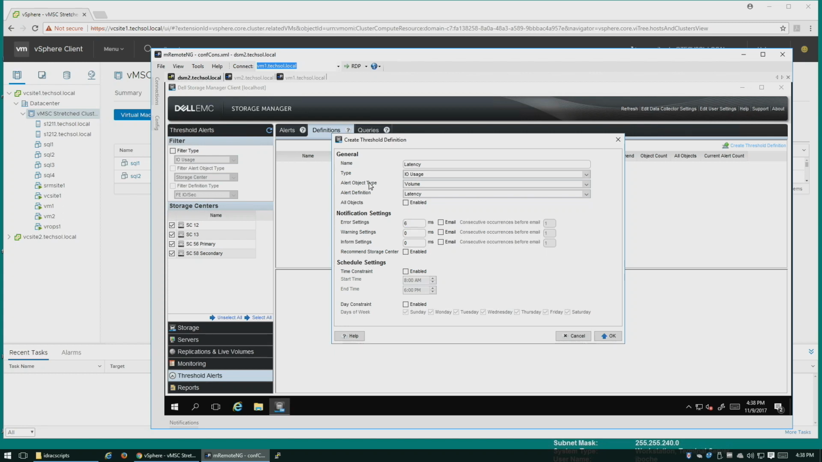So we'll define a threshold alert for Volume Advisor that's going to monitor if the latency on a per volume basis goes up above 5 milliseconds. Now we want to be alerted via email if that threshold is exceeded. And from a Volume Advisor perspective, we want that layer of intelligence to let us know if there are any other Storage Centers within the Federation that would be a good placement to migrate this workload to. So we're going to check the box, do you recommend Storage Center? And that's it.